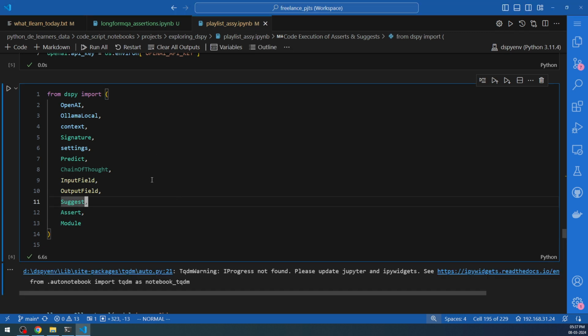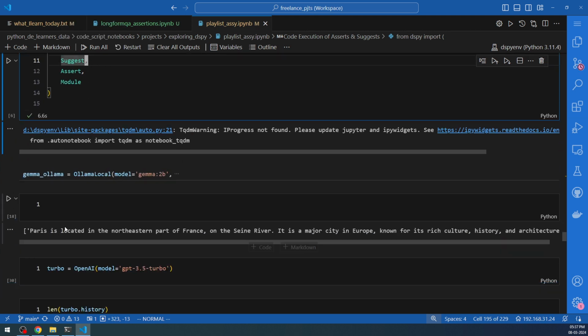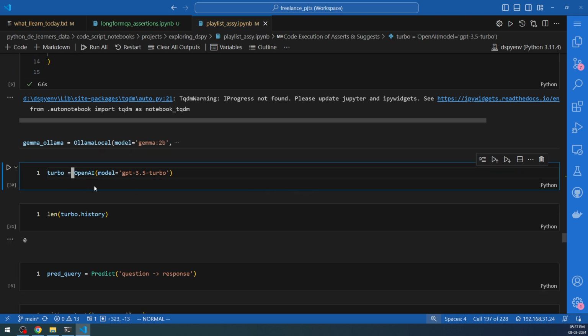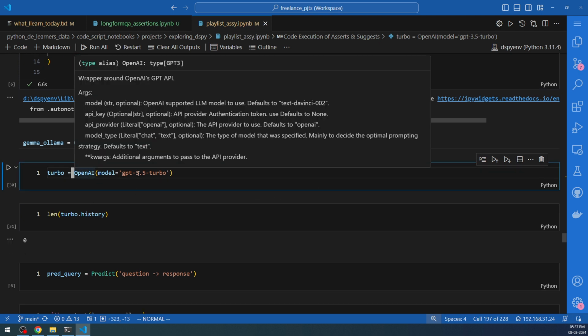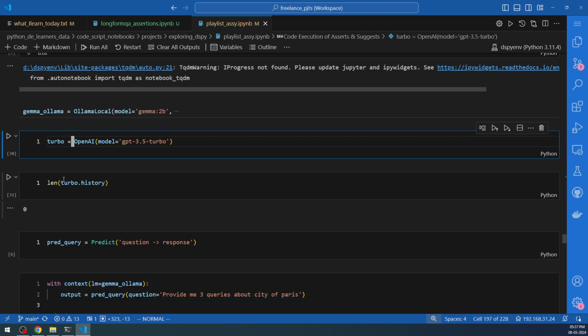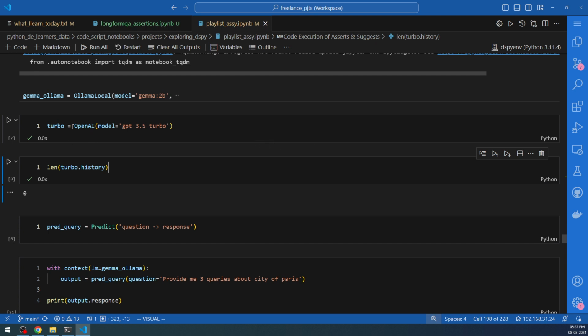Fine. Now that we have got this in, we will execute that, and we see that the import has been completed. Next, you can test the turbo model that you can connect with the OpenAI ChatGPT 3.5 turbo. By default, the history will be 0 when you begin. So let me execute that. There is a different way to start this also, so let me show you that in the later part. The history, or the calls that we have made with this particular turbo object, is as of now 0.